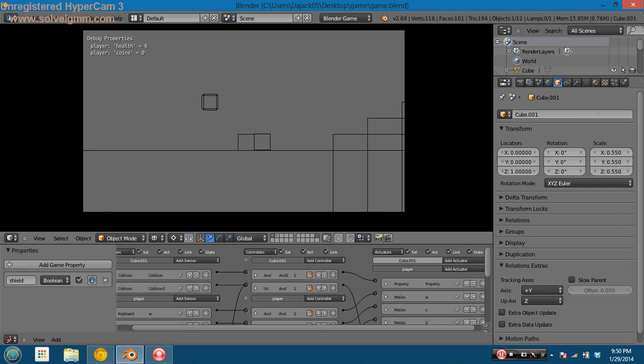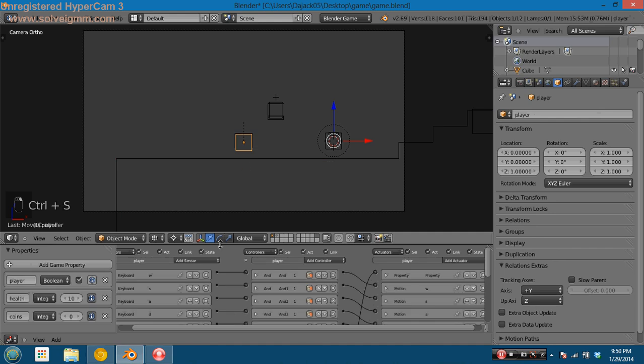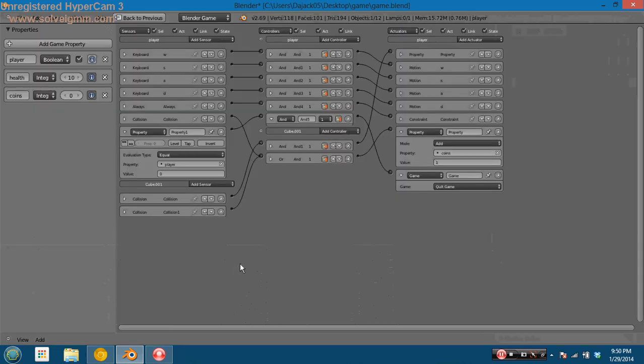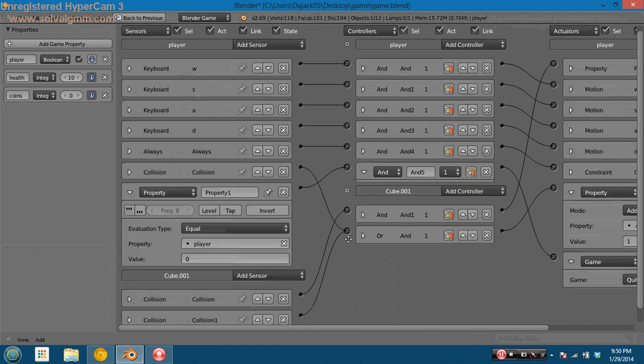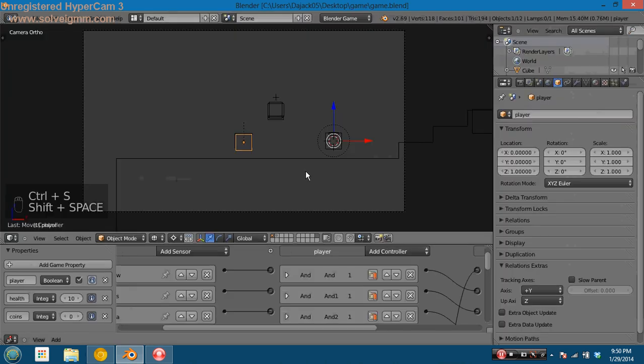9, 8, 7, 6, 5, 4, 3, 2, 1, 0. Okay, well, it didn't kill the game. So let's figure out what's up with that. Down here, it should say whenever the property, wrong property, health, whenever it equals 0.